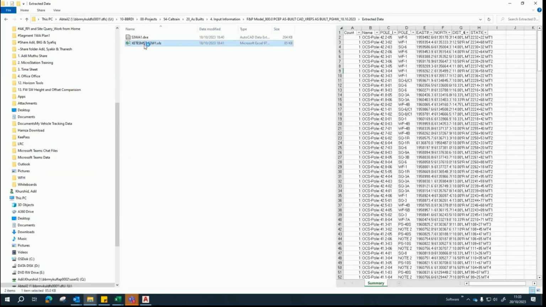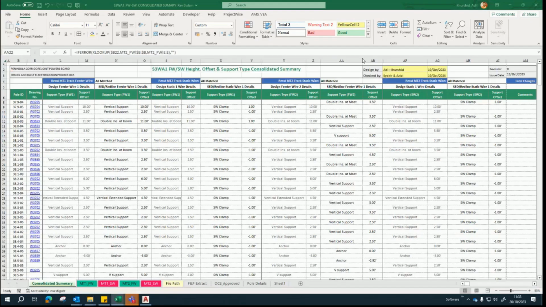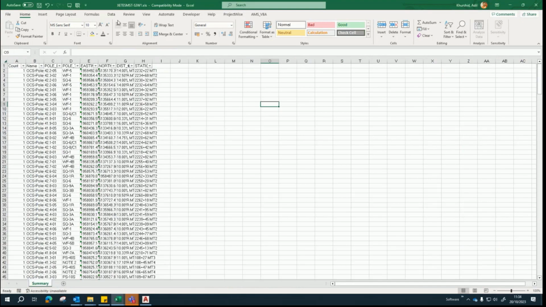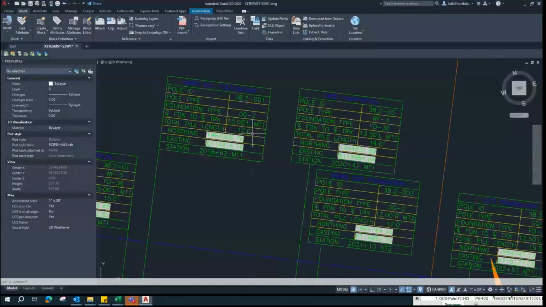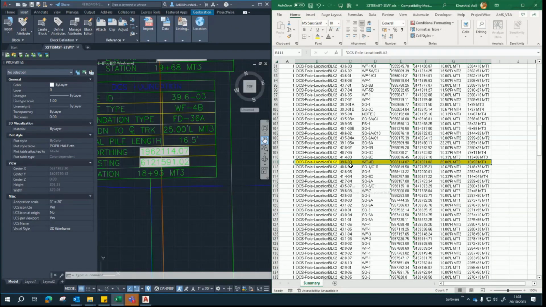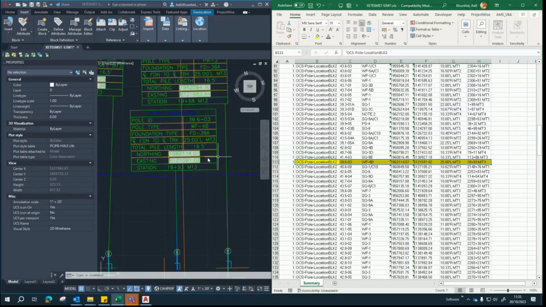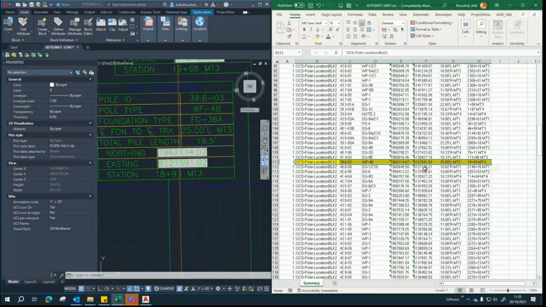If you see, all the data is now extracted. These are our extracted data. If you want to check, you can quickly check, like 39603 WF 4B pole type. And this easting, northing, this is northing, this one 1907 and 02, this one, and offset is here 25 feet, left empty 3, and this one is our station. So exactly extracted the data.